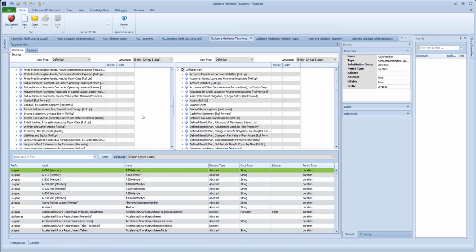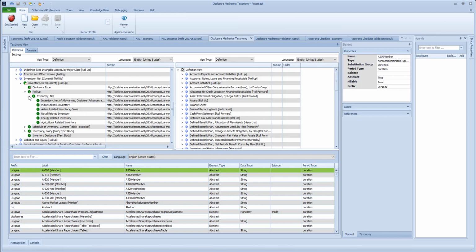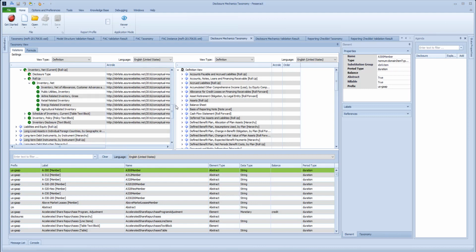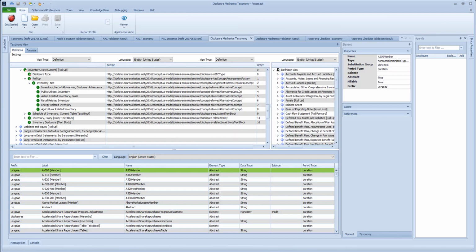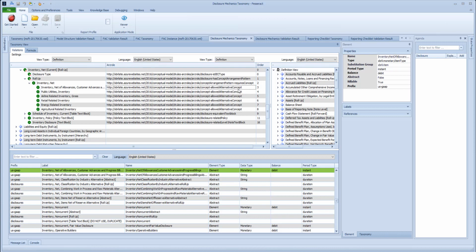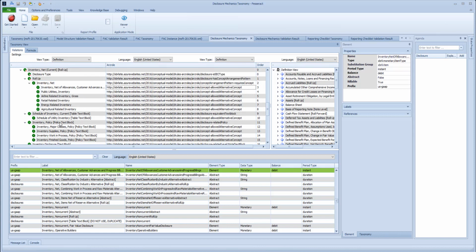So here's the inventory disclosure. Here are all the rules. Again, represented in XBRL. Here's the ARC role that provides the information, the relationships for the entire inventory roll-up disclosure. So that's all I want to show you. I will do more at another time.